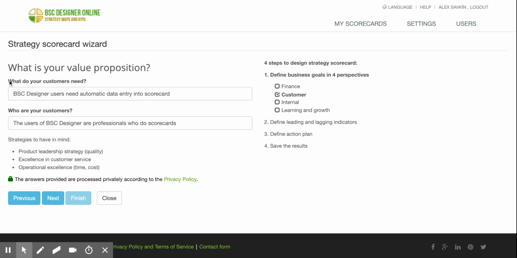So the first question is about the needs of the customer. What do your customers need? And we use some sample answers. So imagine that these answers are what we would answer to this question, what the BC Designer team would answer to this question. Obviously, it's a little bit outdated.